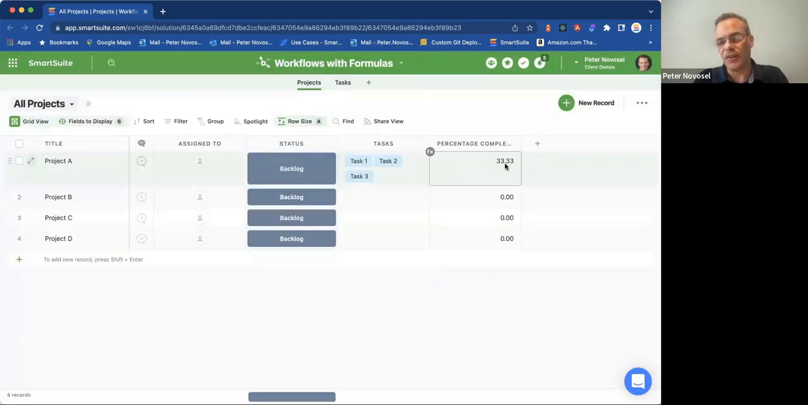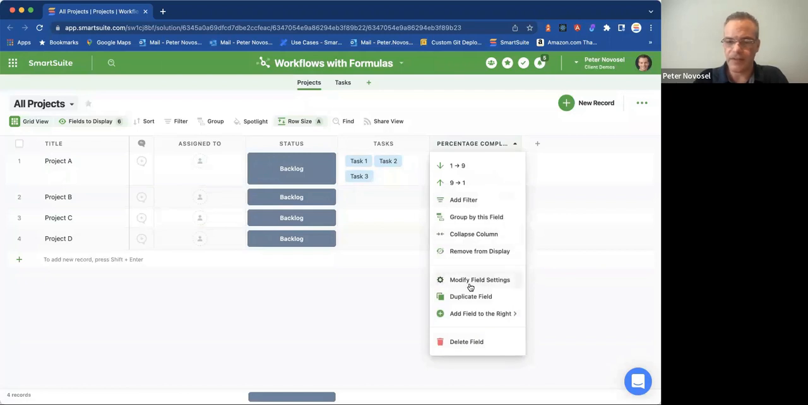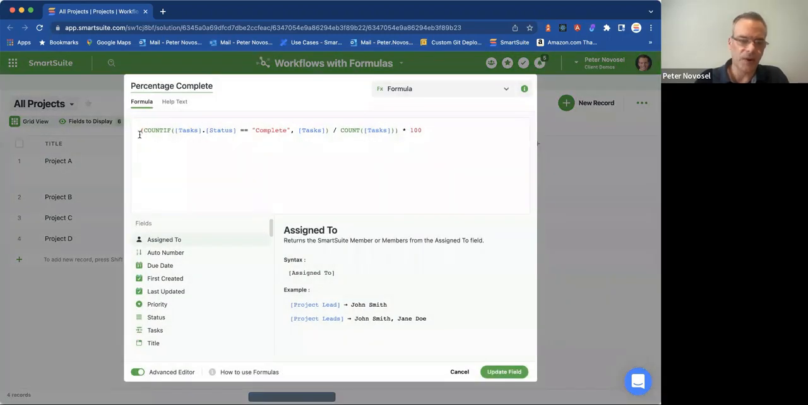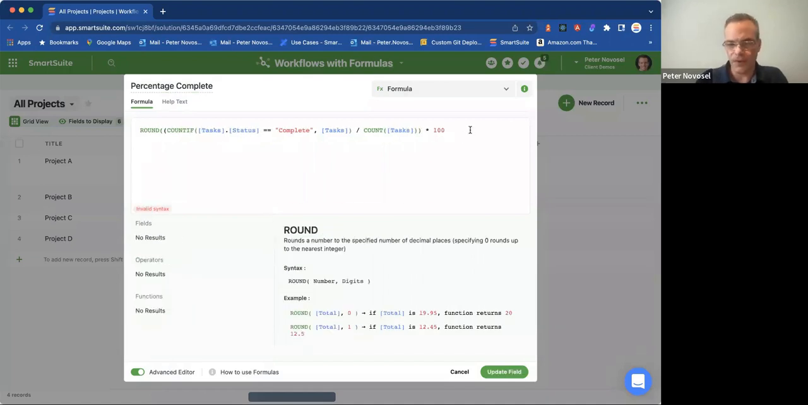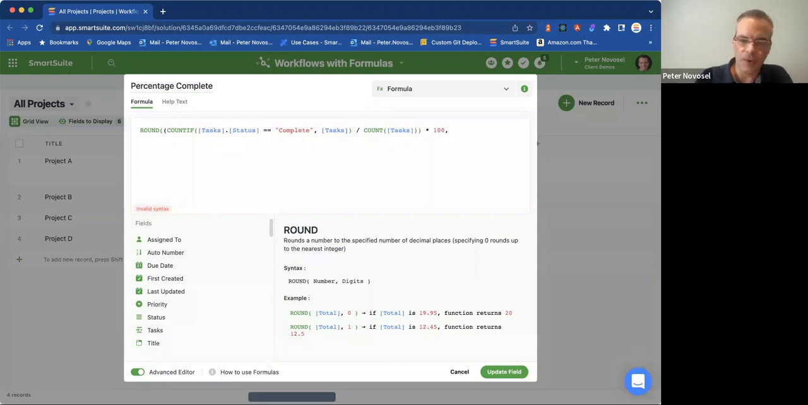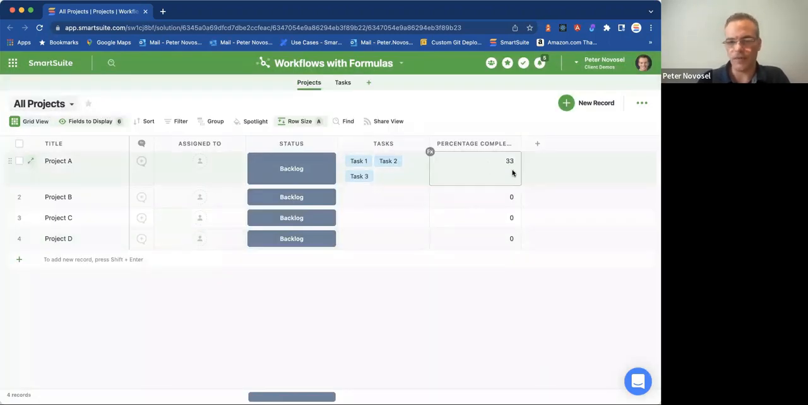Now, maybe you don't want 33.33. Maybe that's a little bit too much. To take care of that, we can go back into our formula and we can round it. The round function will allow you to specify how many decimal places you want. So if we want a whole number, we can say 0. If I want, say, 33.3, I would specify 1. Let's just do the whole number here. And there we go. We've got our 33% complete.